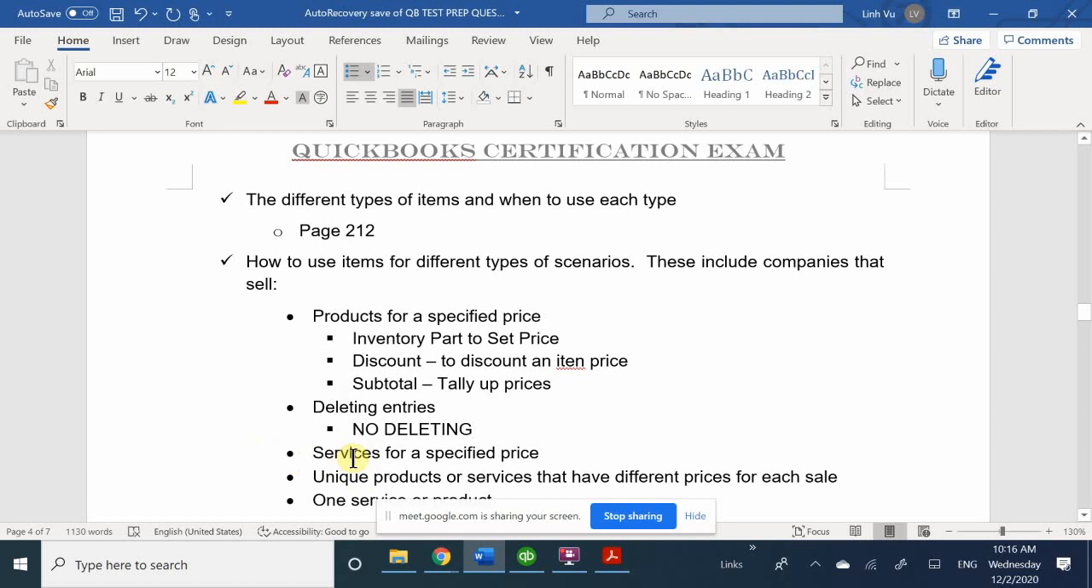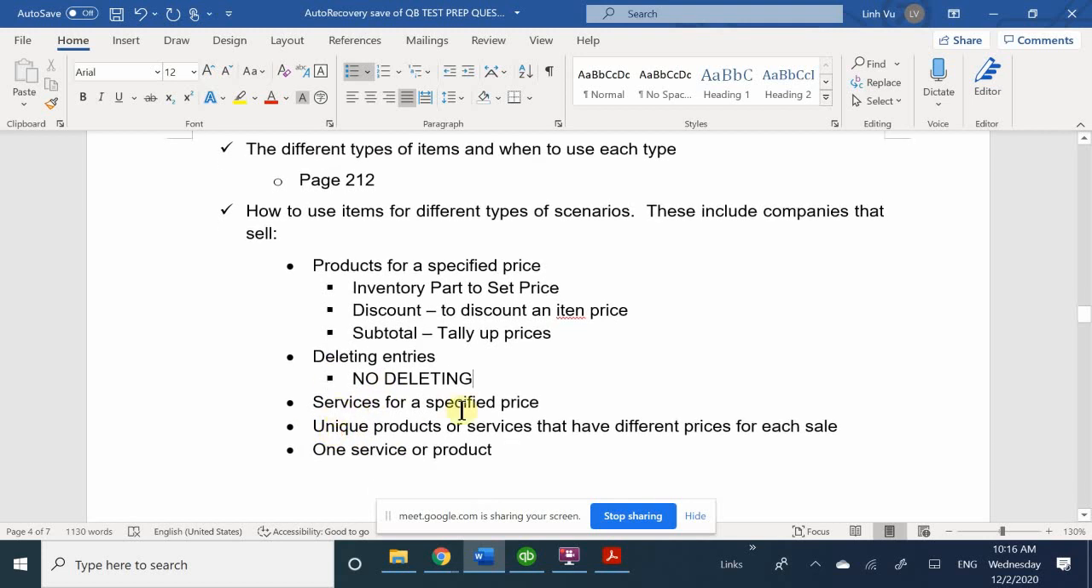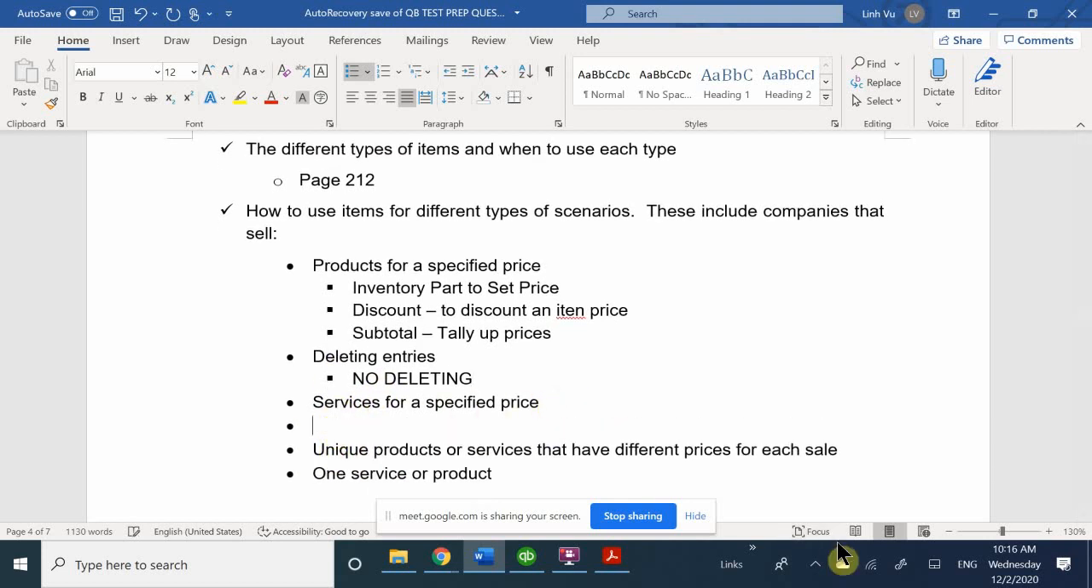What about services for a specific price? Obviously for services, we use a service item, because you can also set the price on that as well.